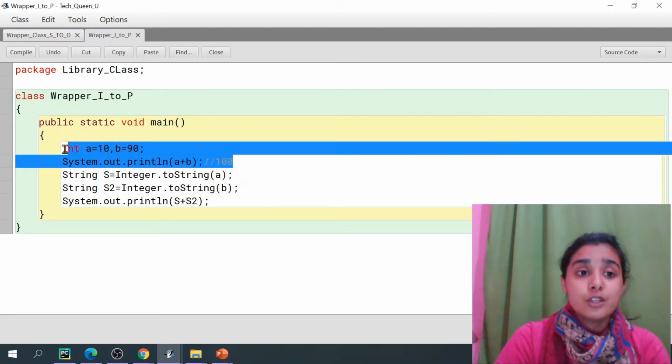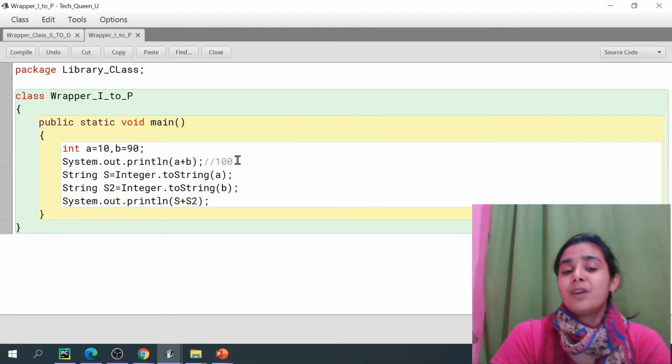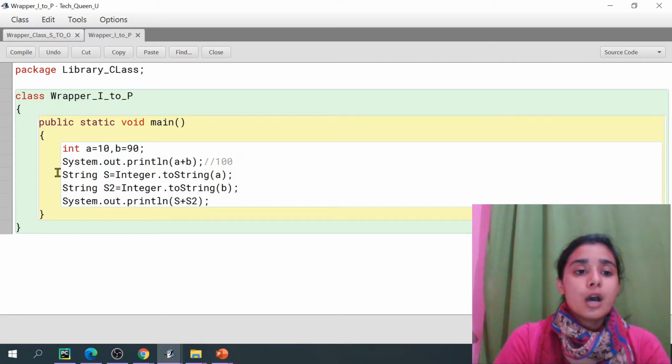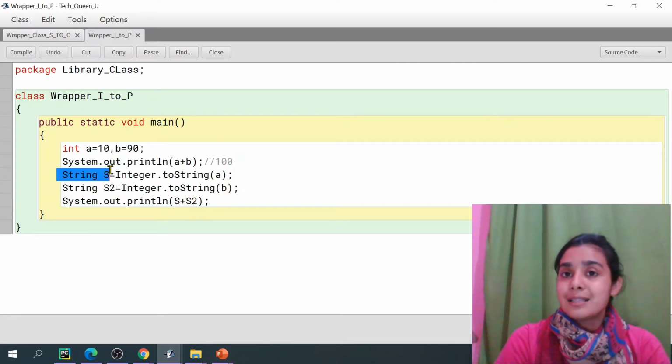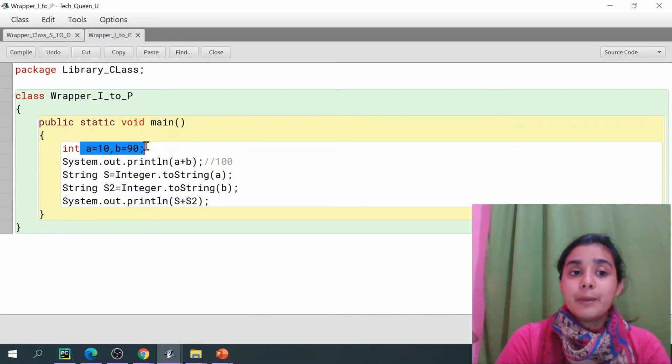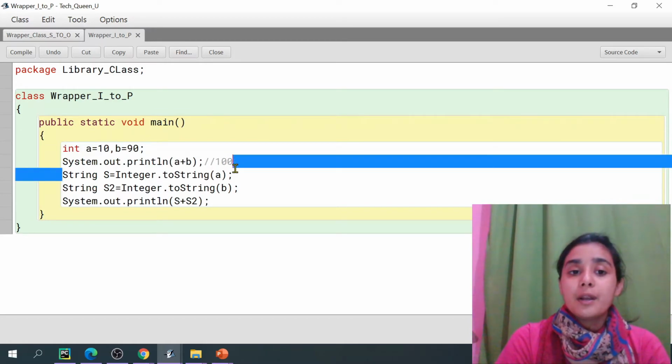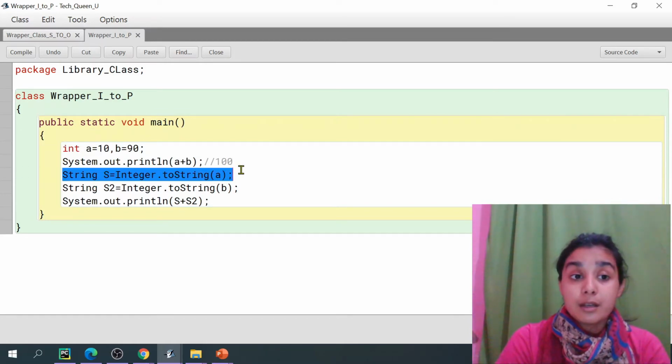What we did here, we just added. So as we know, we will find the result 100. Now this is my class s, the class is String and the object is s. This is my wrapper class, the toString method is there. a is the primitive type. Now we're going to convert it into the form of string.